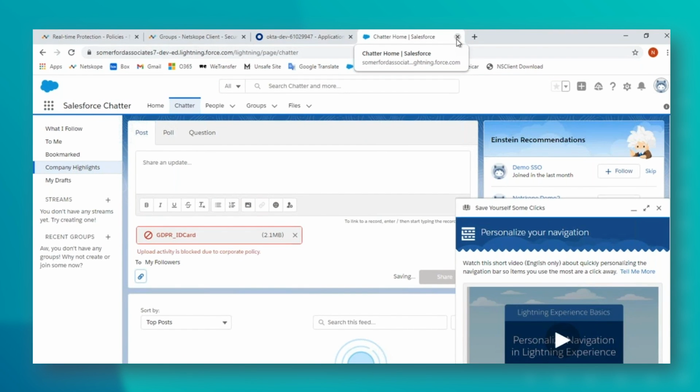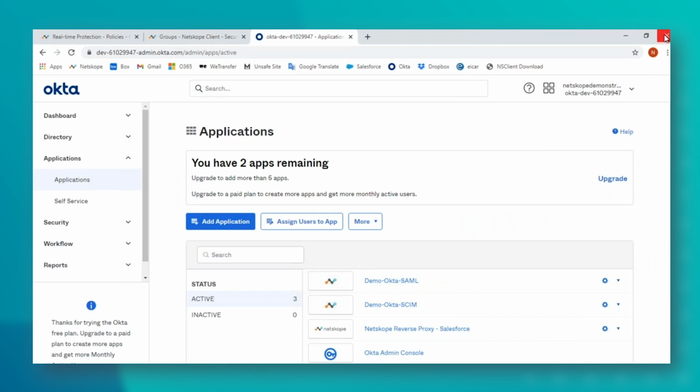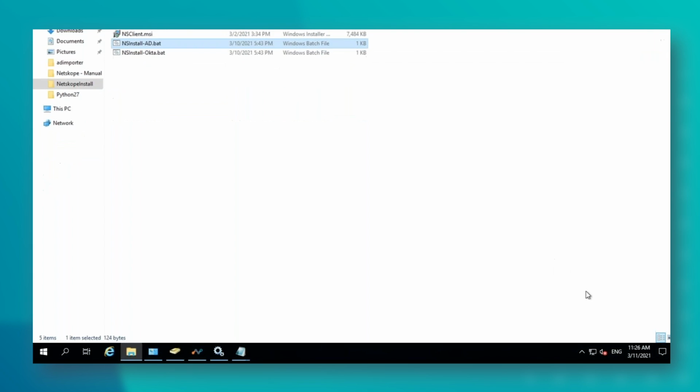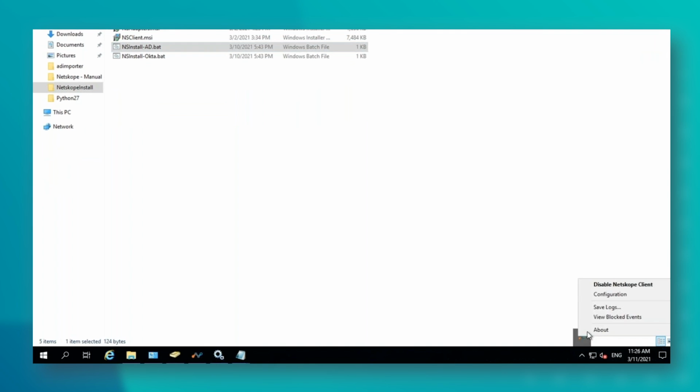I'm going to close my entire browser here just so that we reset all the authentication and so on. And I'm going to turn off my client. So I'll just disable this. Make sure that goes gray. So we no longer have that client running.